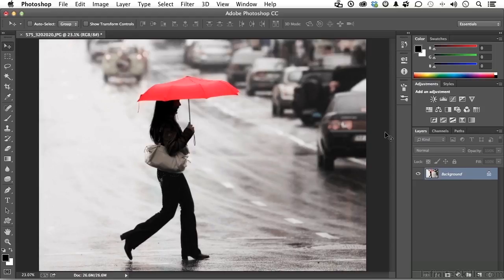In this lesson, open up 575 out of your exercise folder, our lady walking across the rainy street with the red umbrella. I'm looking for another way to make a unique kind of border going around her. So we're going to start out by doing this.